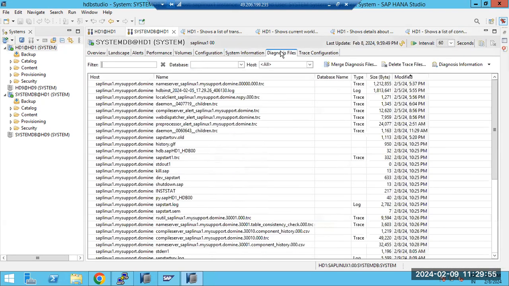Then the next one is the diagnosis files. Diagnosis files means it's kind of error files, log files. Diagnosis files are error files here.